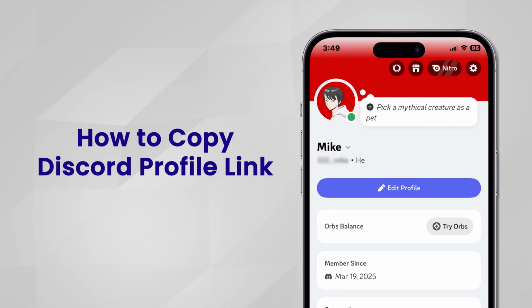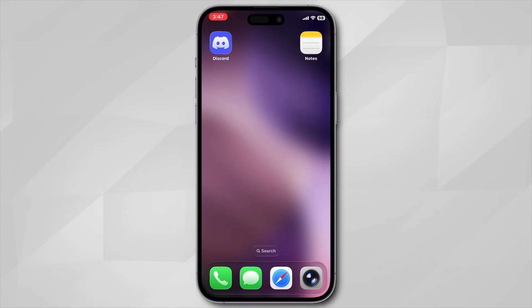In today's video, I'll show you how to copy your Discord profile link on mobile. Let's get started. First, open the Discord app on your device.